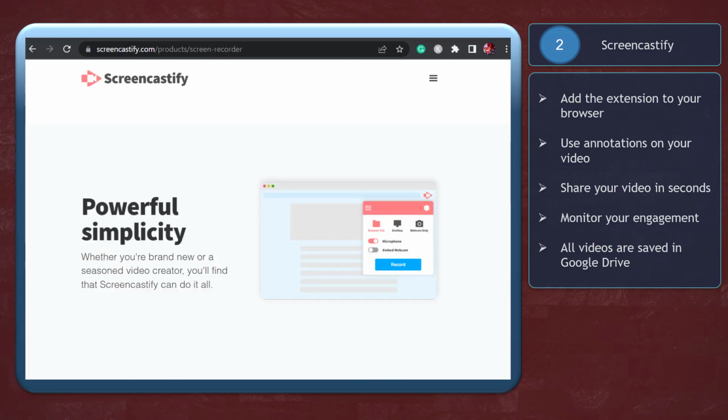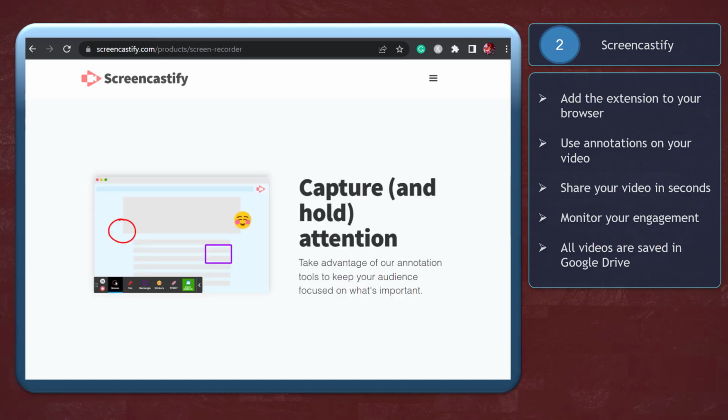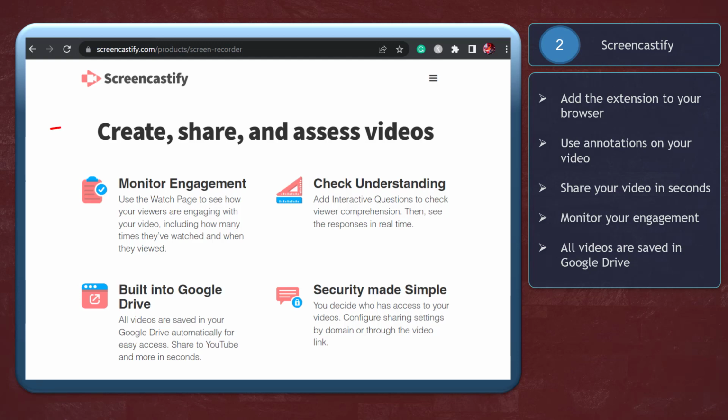It's simple to use. You can record your screen as you access Screencastify on your browser. It also allows you to use annotations on your video to keep your viewers focused on the important parts of the video. You can easily share your video in seconds. Using Screencastify, you can easily create, share, and access videos. You can monitor your engagement to see how your viewers are engaging with your video. You can add interactive questions to check viewer comprehension.